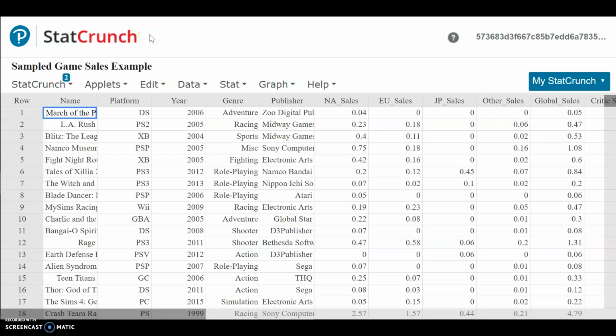Hello, hello. In this video, we will be talking about how to label our graphs in StatCrunch. For this example, we will be using a random sample of 1,000 video games released between the years of 1988 and 2016. I'm going to build a histogram of the number of units sold in North America, or this NA sales variable right here.